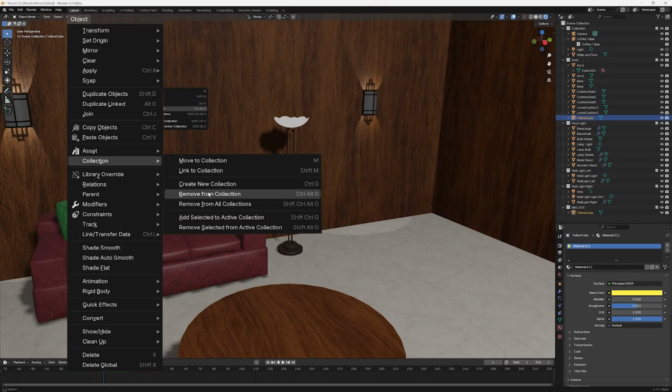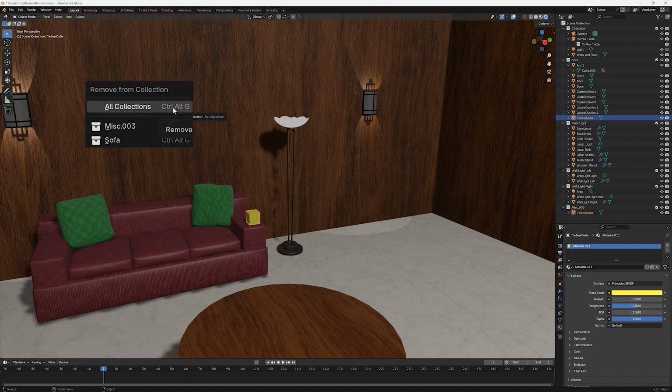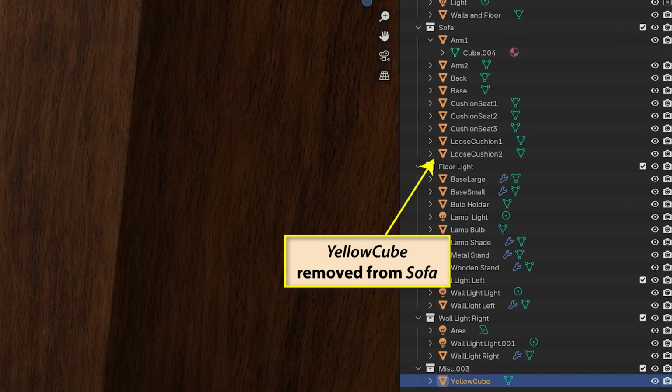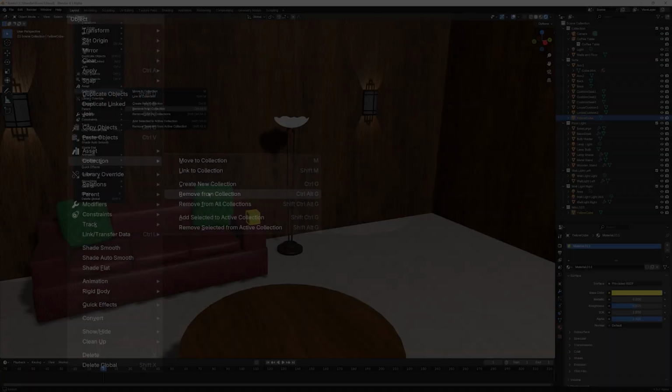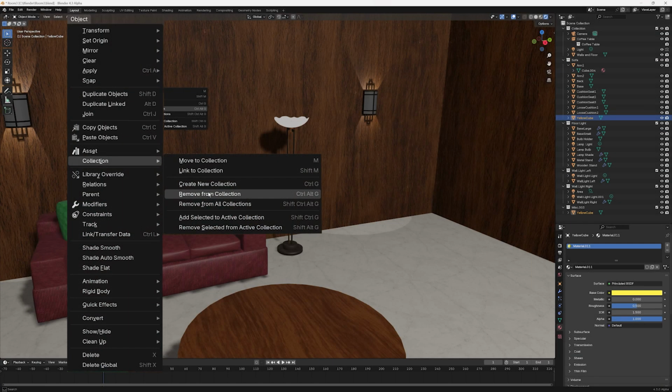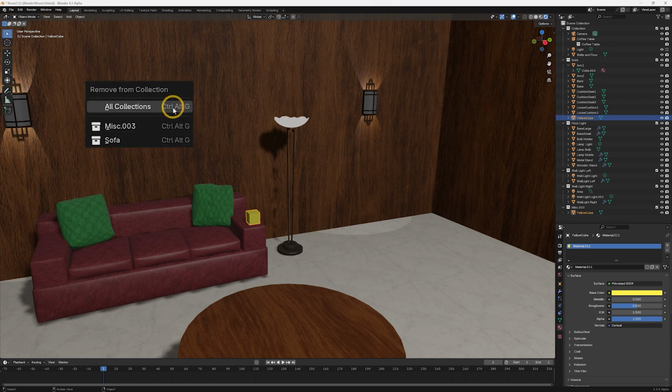Remove from Collection removes the selected object from a collection. A list of all collections containing the selected object will appear. All we need to do is click on the collection from which it is to be removed. There's also an option to remove the selected objects from all collections.